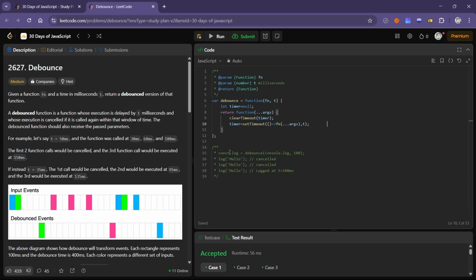For example, here you see debounce log with 100 milliseconds. You call hello, so you set the timeout for 100 milliseconds. You call hello again, which means you clear the timeout and set it for 100 milliseconds again. You call hello again, which means you clear the timeout and then set that timeout again. So these two are cancelled. We have done the clear timeout, and this last one will be executed by this timeout.